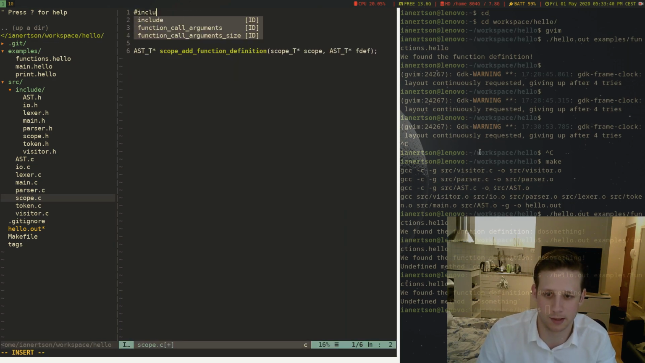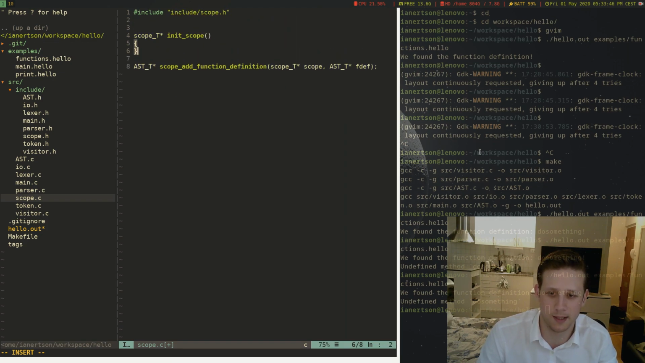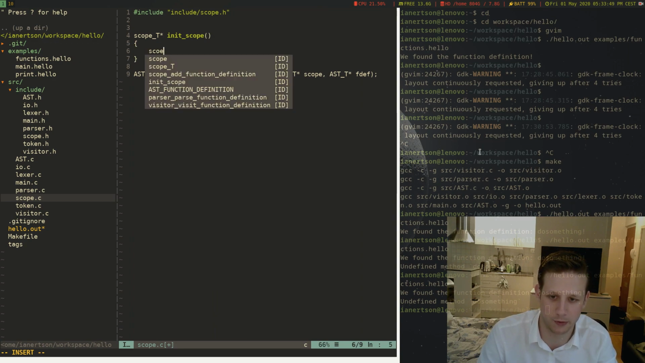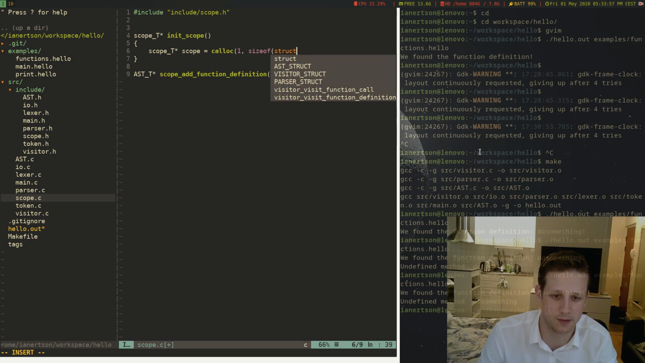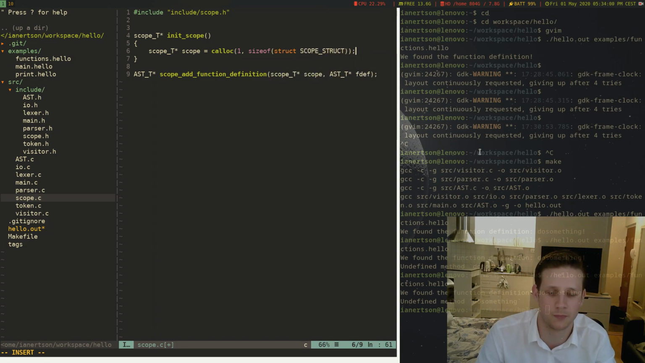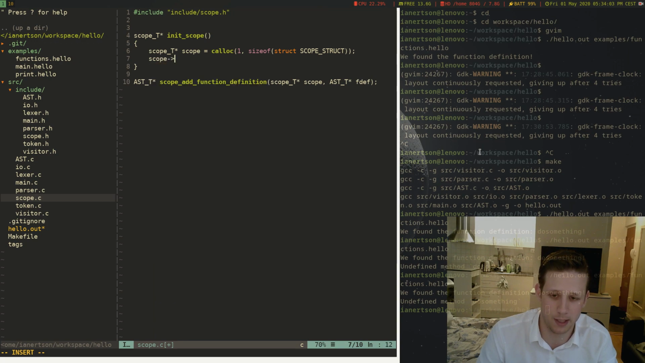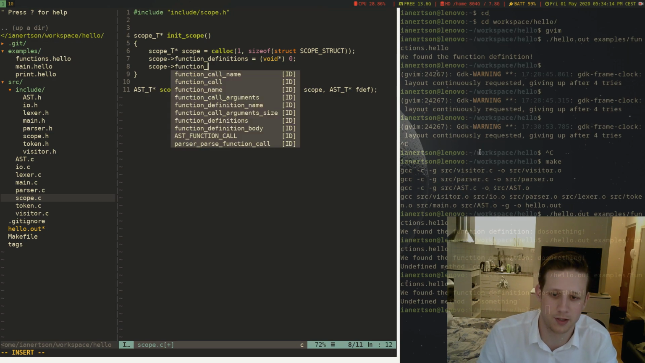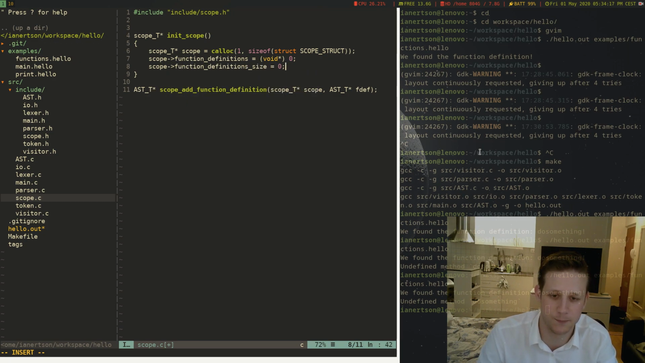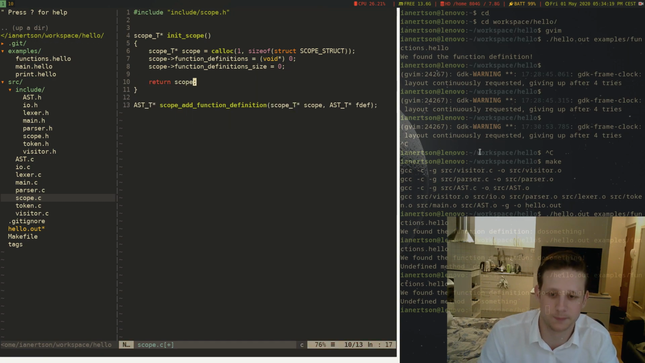So we're going to include /scope.h. So in the init scope, we're simply going to create a new scope. So we're going to do scope_t scope is equal to calloc 1 sizeof struct scope_struct, and we're going to do scope function_definitions is equal to void pointer. So it will be null to start with, and then we're going to have scope function_definitions_size is equal to 0, and then we're going to return the scope.